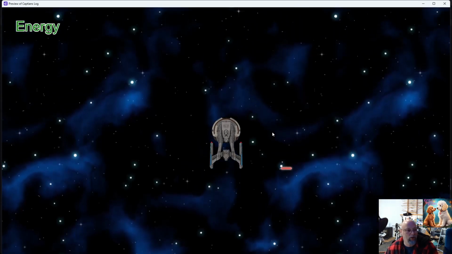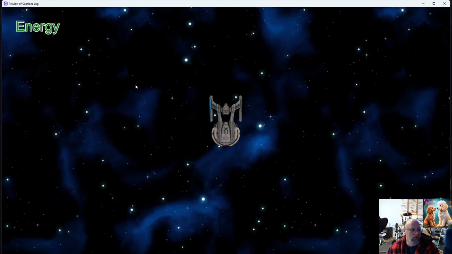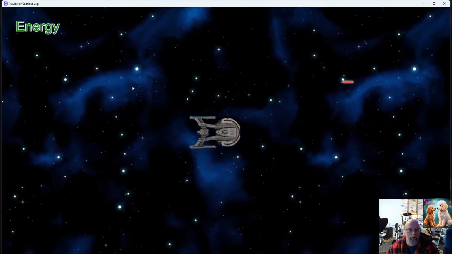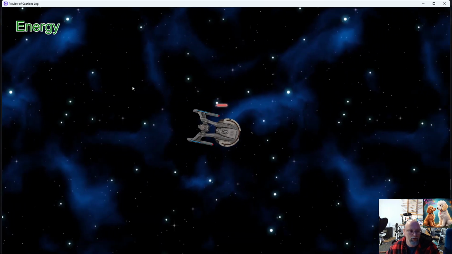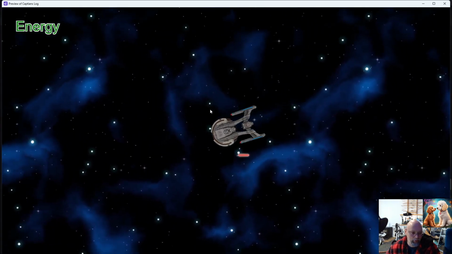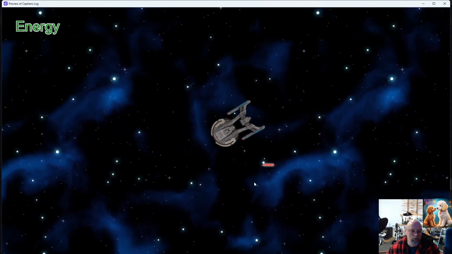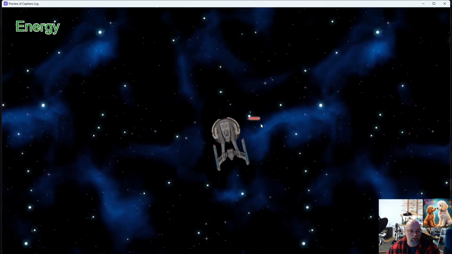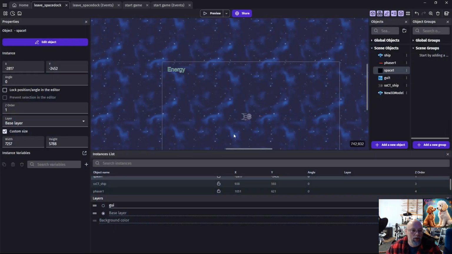But see now when I fly around here, that energy stays in place on the screen because it's part of the GUI layer that sits many layers up above the ship. And then this could be this little red dot. I can make that instead of a phaser, I could make that like an energon cube, and you pick it up or whatever. So anyway, that's the basics.